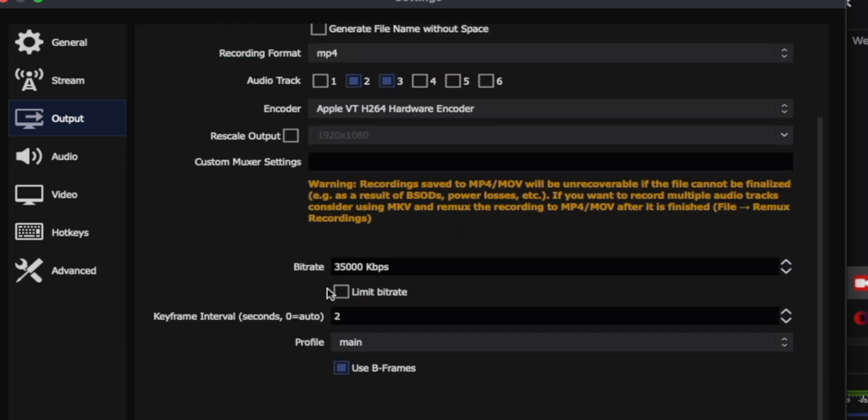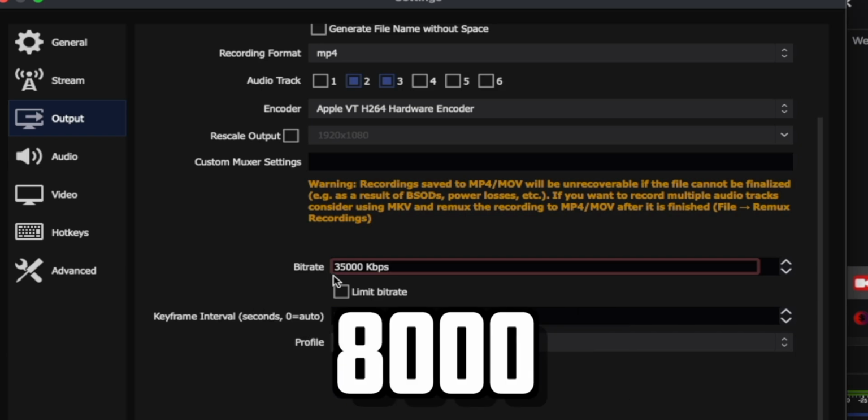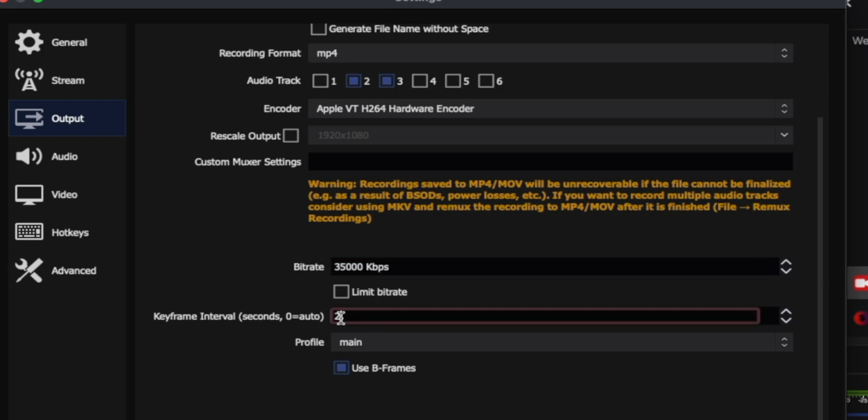Now, go to bitrate. Unlike streaming, it really doesn't matter. It just depends on how powerful your computer is. I crank mine up to 35,000 because that's best for me. But the standard is 16K for 1080p. If your computer is bad, go ahead and put 720p in your video section and use 6,000 to 8,000 bitrate. Make sure your keyframe interval is set to 2.